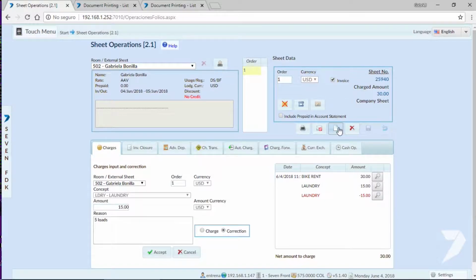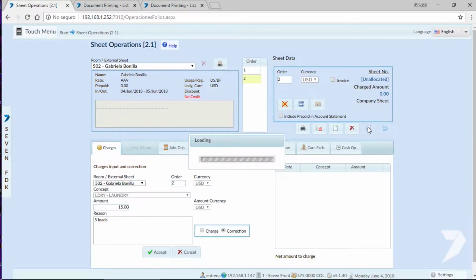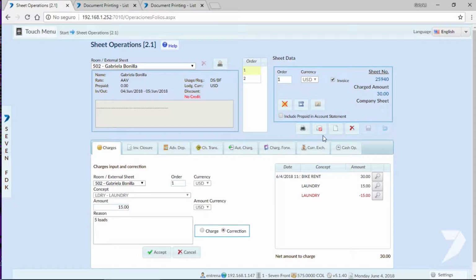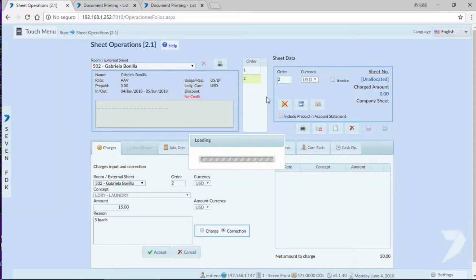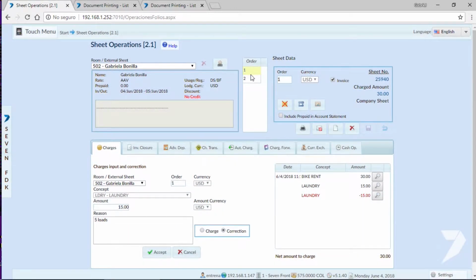Let's click on the blank page New here. Let's choose the currency that we want. Let's keep it in US dollars. And then Save. And this will create a second data sheet. Here in Orders, I have the first folder with all the original charges, and the second folder we can see is blank. Let's move to the Charges Transfer tab.